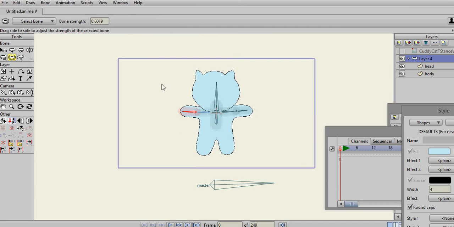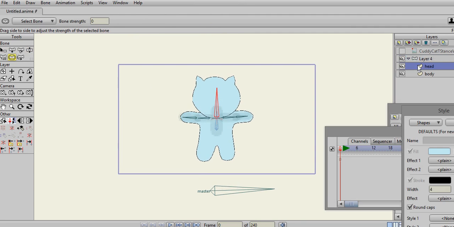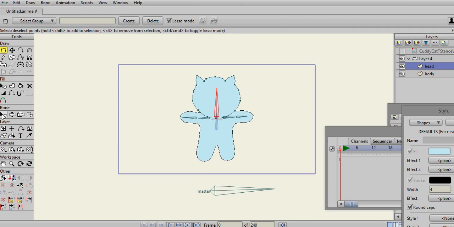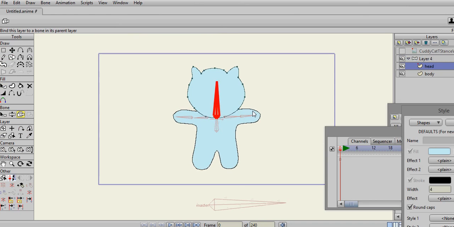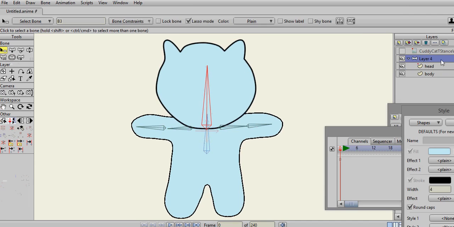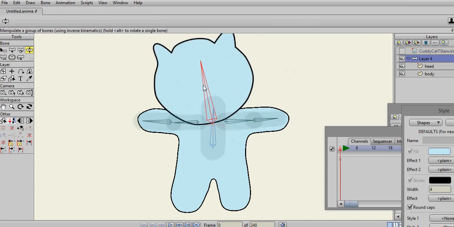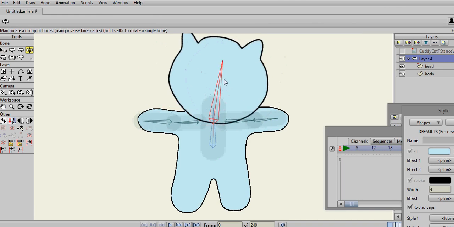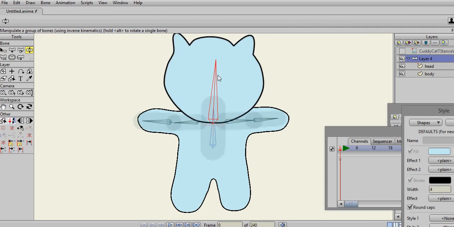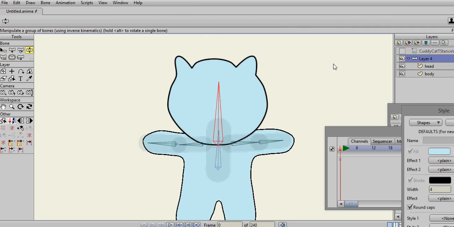What I want to do is take the head, and once you're on the head layer, you have point and layer binding. Layer binding requires you to click that and then click a bone. And it should get larger. See how it got kind of larger? Now if I go back into the bone manipulate tool, everything in that layer is bound to this one bone. And I could add another bone.